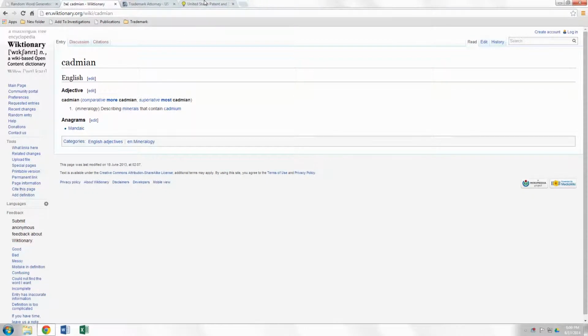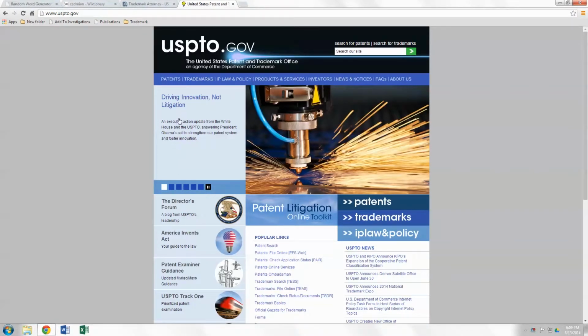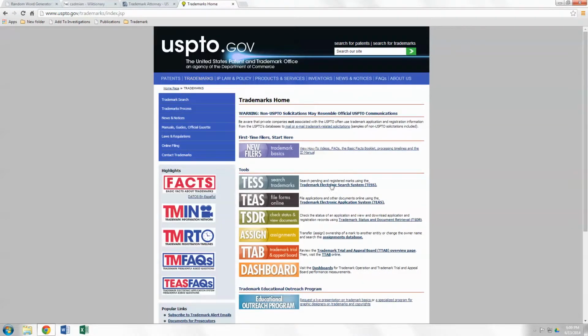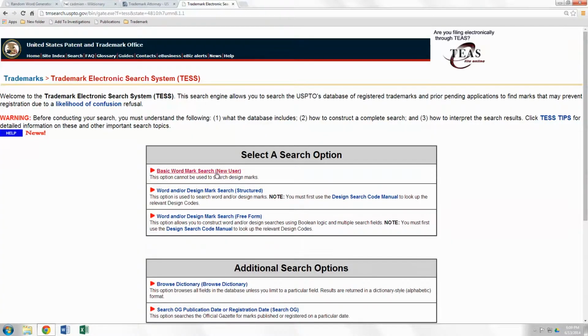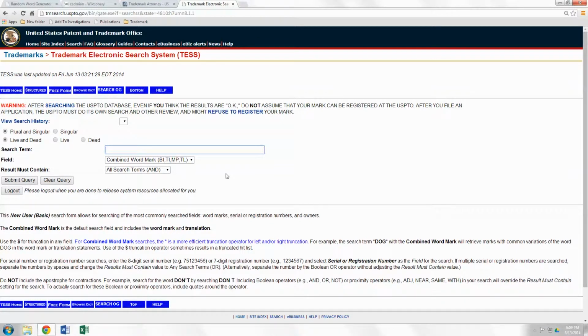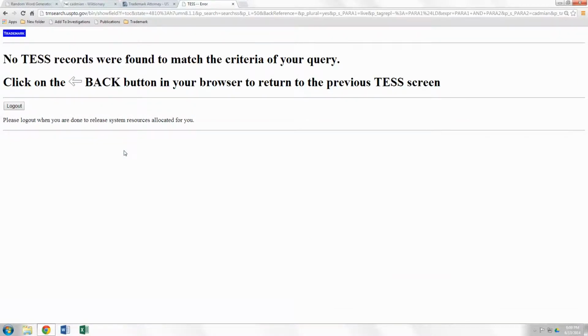Okay, so the first place we go is to the uspto.gov, and I'll include links to all of this in the comment section below. Click Trademarks, click TESS, Basic Word Mark Search, and here we go. The first thing you want to do is click Live. We're not worried about dead marks. And then just enter your term right in. Now here we get no records.